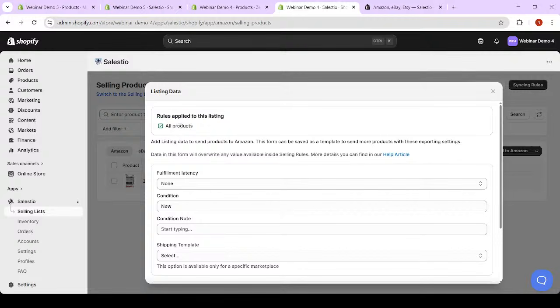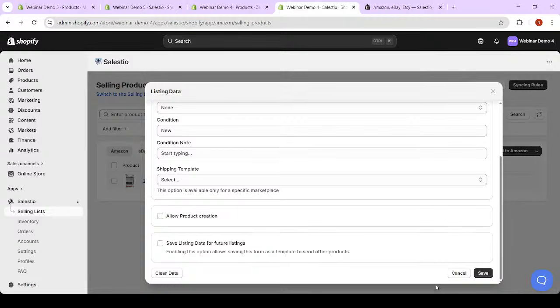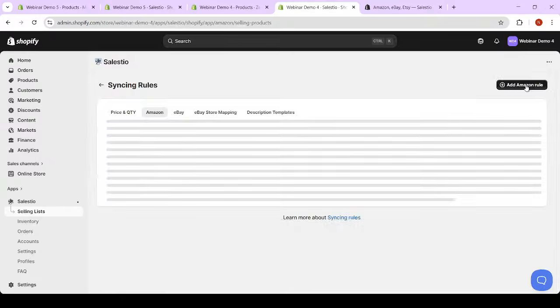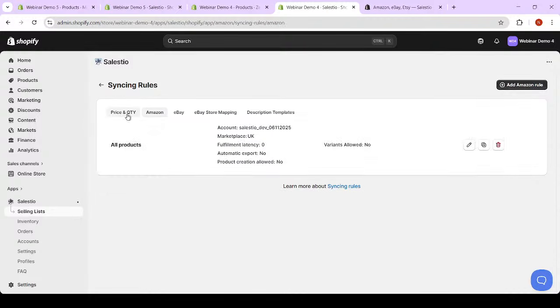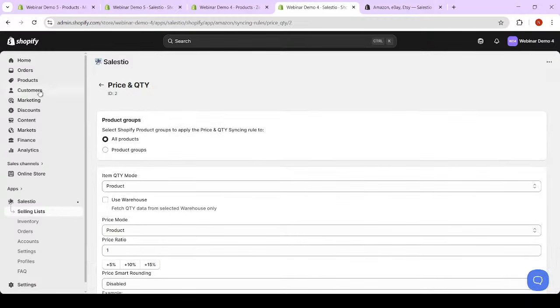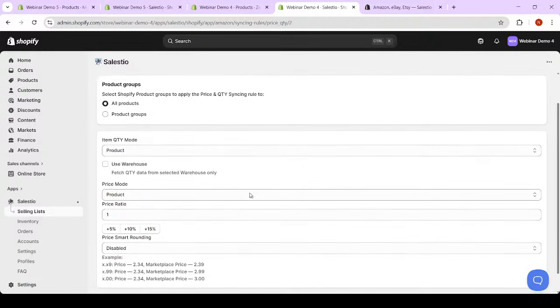Also here you can see the mention that a rule is applied to these listings. These are all products. Why is this important? This is because Celestio also has quantity and price rules. I will cancel it for now, and I will show you price and quantity rules. So this is our price and quantity rules. After you install Celestio, there is a default price and quantity rule for all product groups. It sends Shopify quantity and Shopify price to Amazon or to eBay, depending on where you want to send them, just as they are on Shopify.